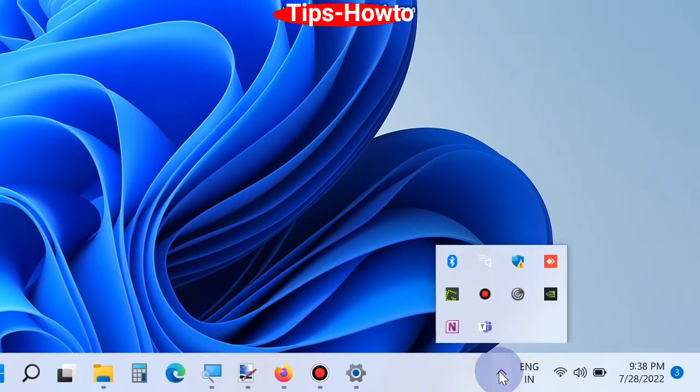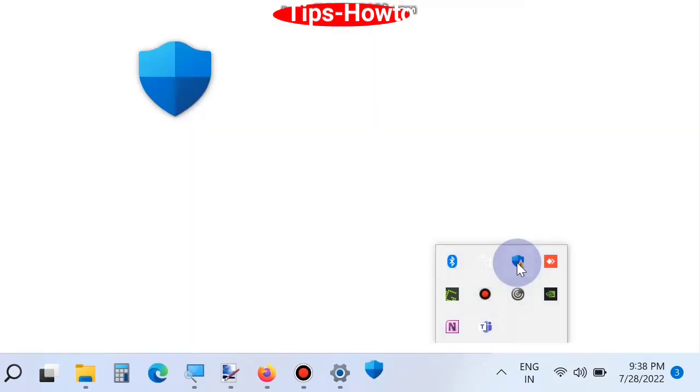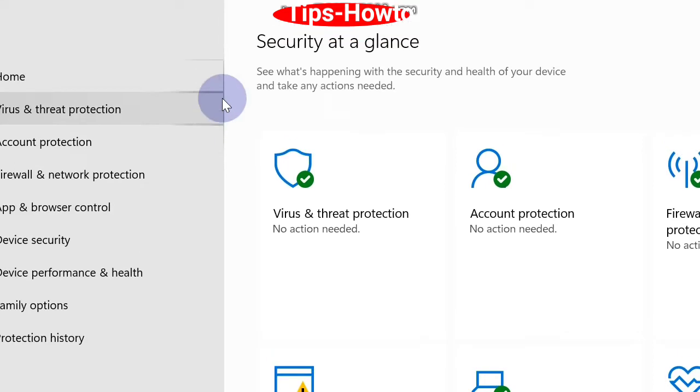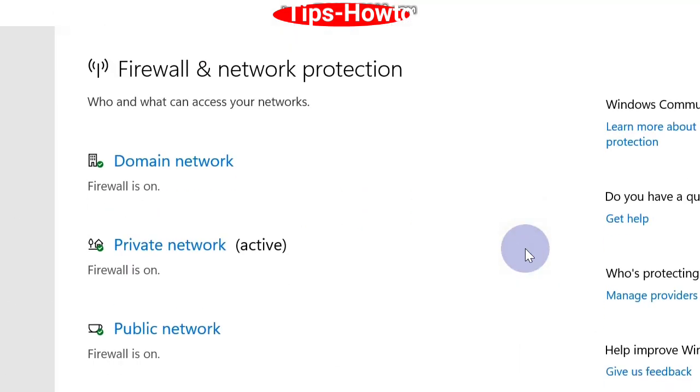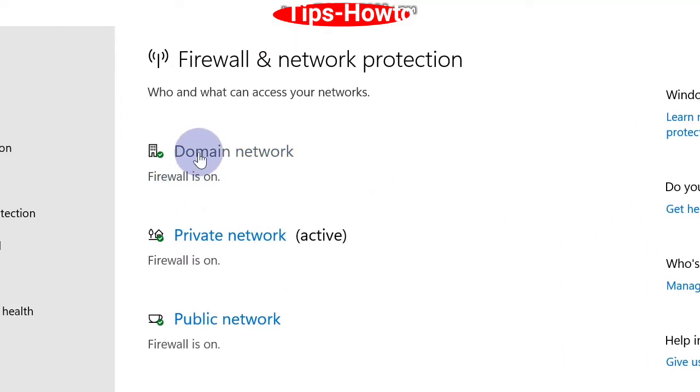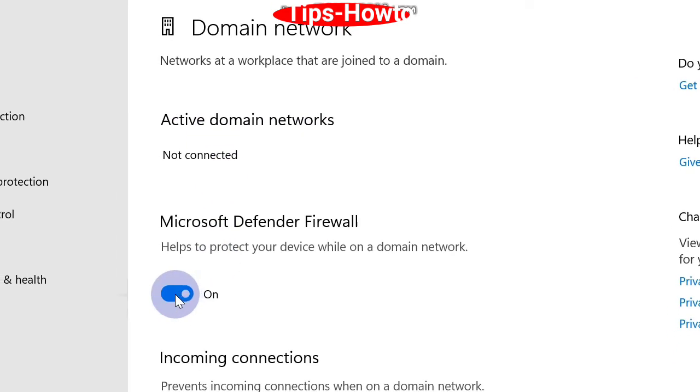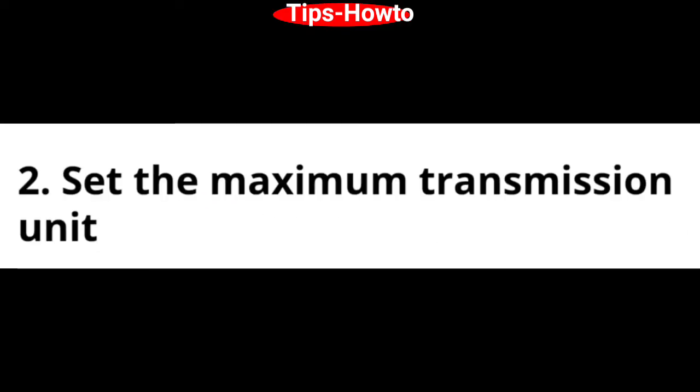For this, go to the bottom of your taskbar and choose Windows Security Shield. Here you will find the option Firewall & Network Protection. Click on it and disable the firewall temporarily.